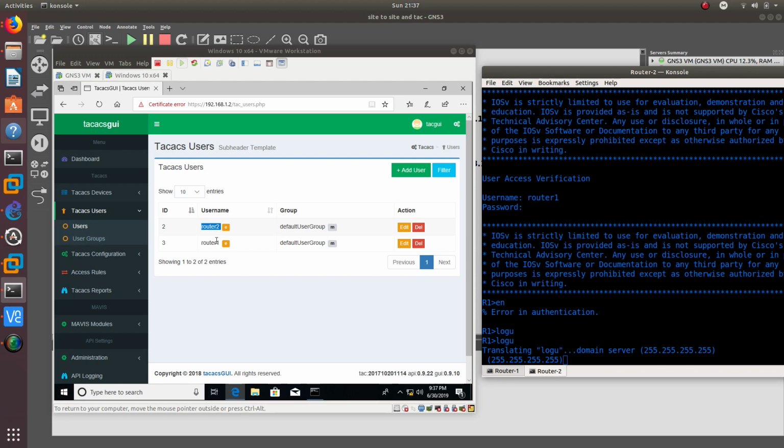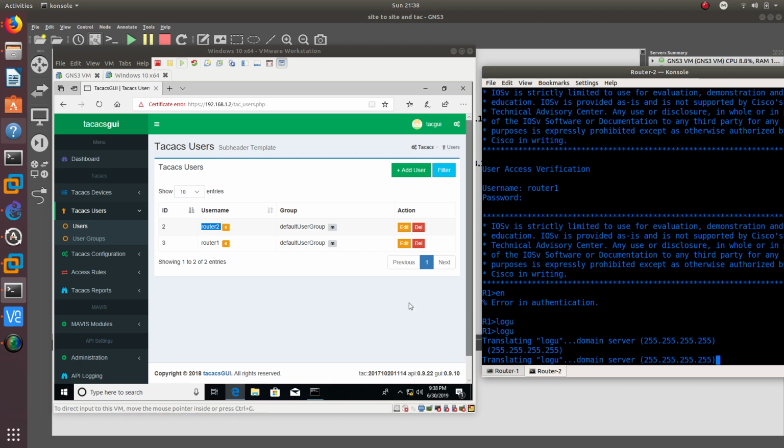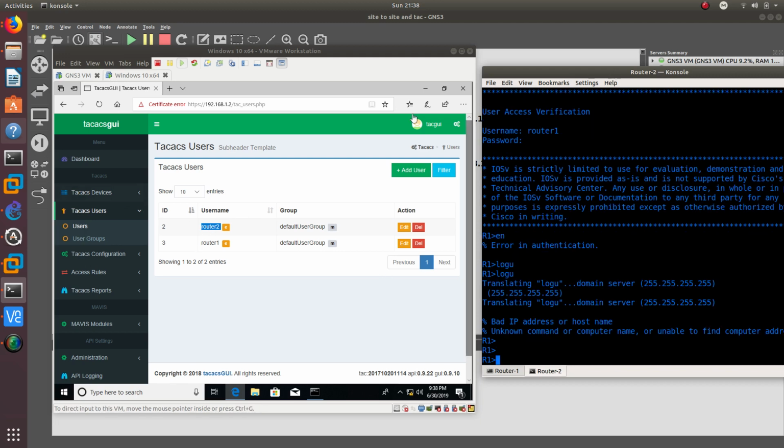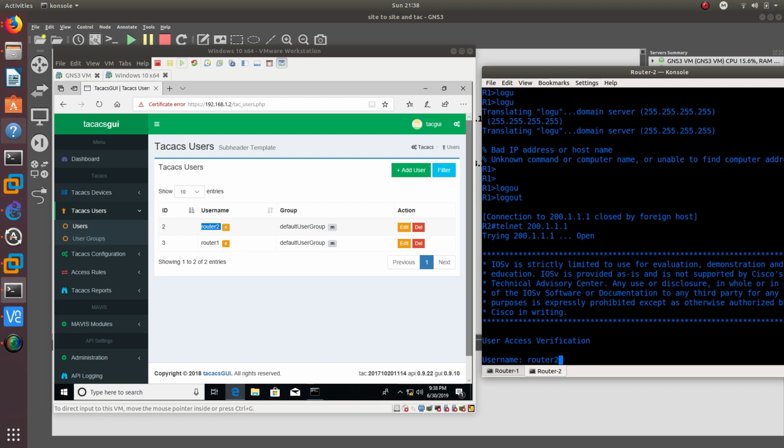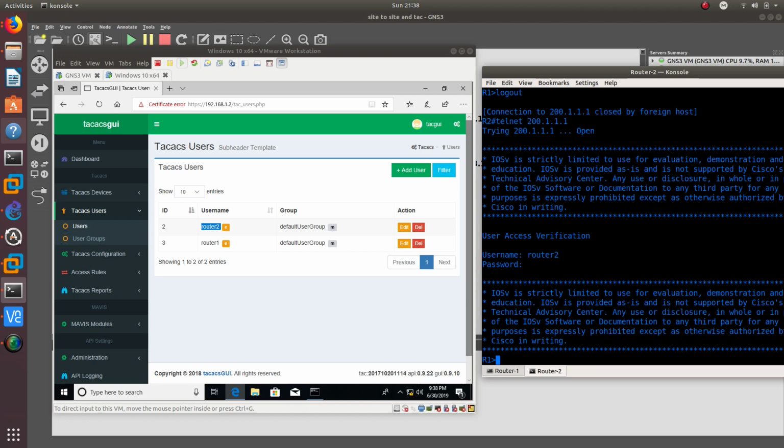So let's give it a couple seconds. After we test that it is working for router 1, we are going to add router 2 to the devices and remove router 1. So let me do a logout, telnet again to it, and now use router 2, password Cisco 123. There we go. So we're able to remote into router 1 using the router 2 username, because we are able to remote in using both usernames. So that's great. Since we know that it is working for router 1, let's go ahead and configure the devices.